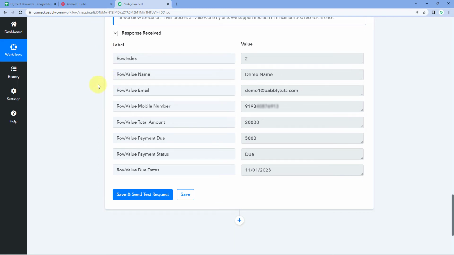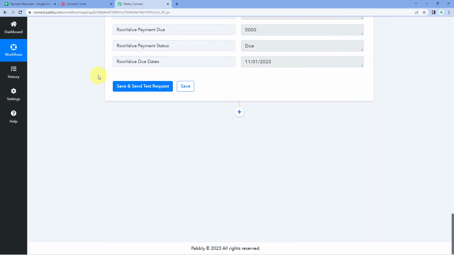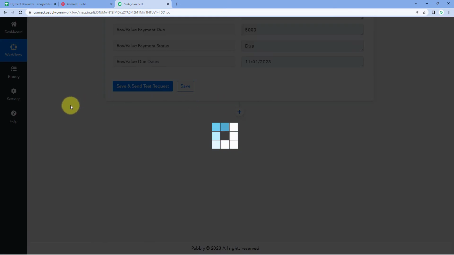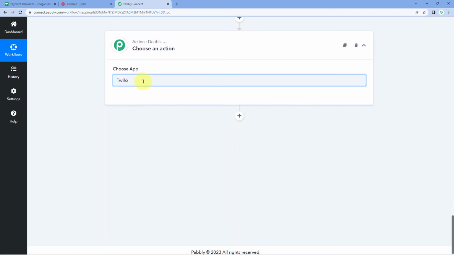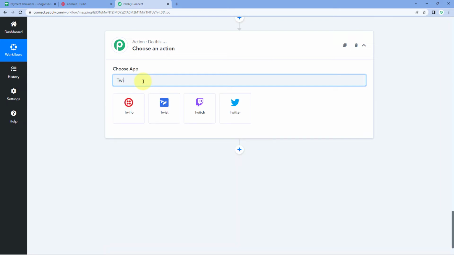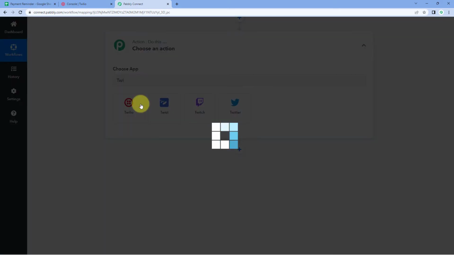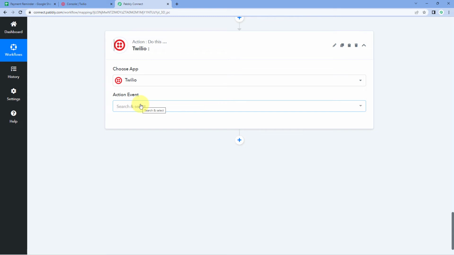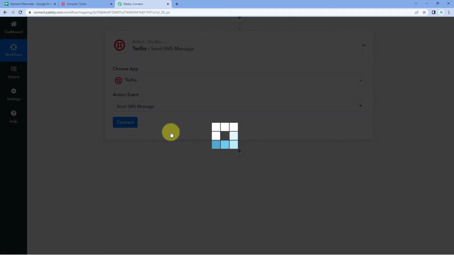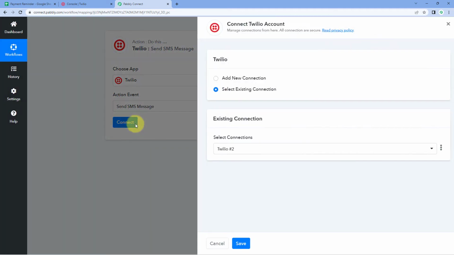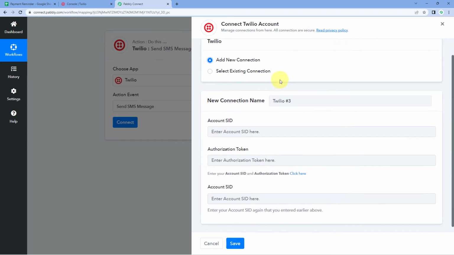Now let's move to our last step. In the last step, we want to send an SMS reminder using Twilio. Scroll down, click on the add action step button, and in choose app, search for Twilio. In this video, I'm using Twilio as an application to send the SMS, but instead of Twilio, you can use any other SMS sending application as well. After selecting Twilio, in action event from the drop-down, select Send SMS Message. Click on Connect and select Add New Connection.